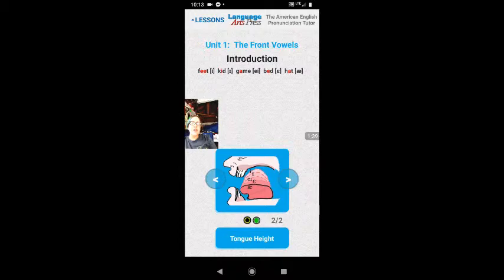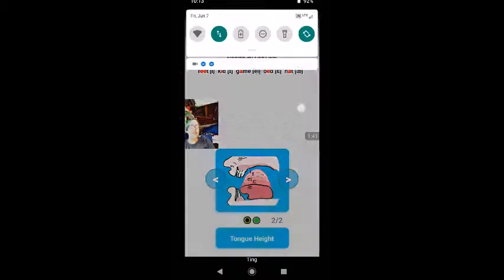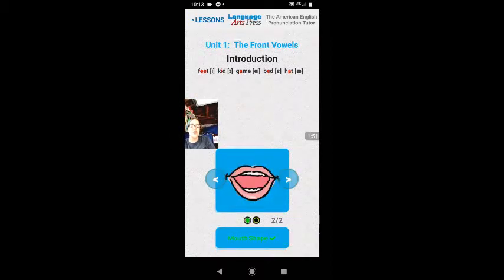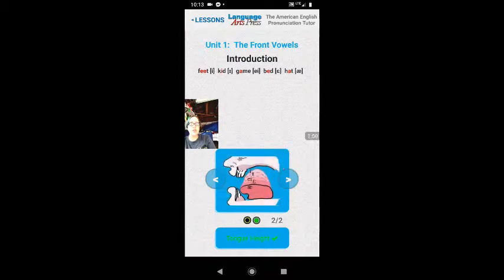The introduction is where they are going to talk about the height of your tongue. How high should your tongue be in your mouth for the different sounds? And then they're going to talk about the shape of the mouth. How much wide, how much round should your mouth be for making the different sounds? So let me click into tongue height.